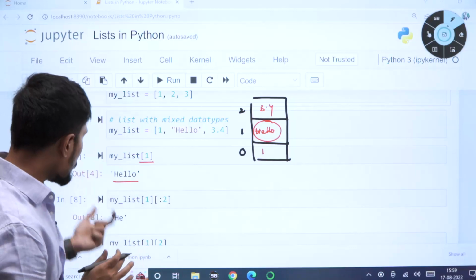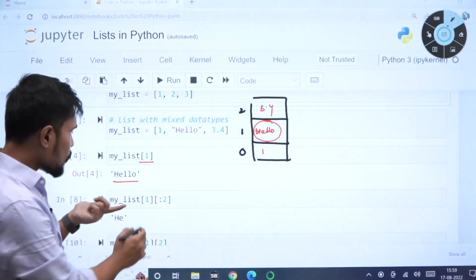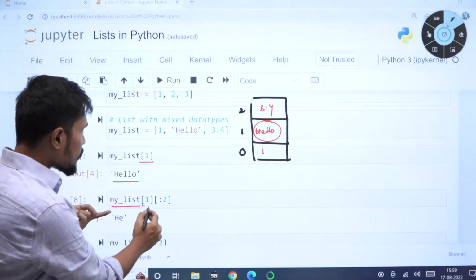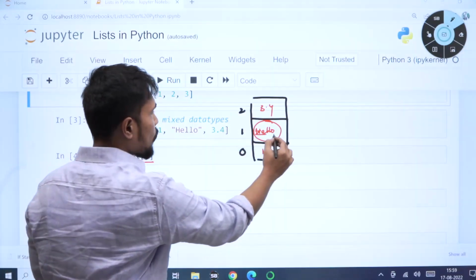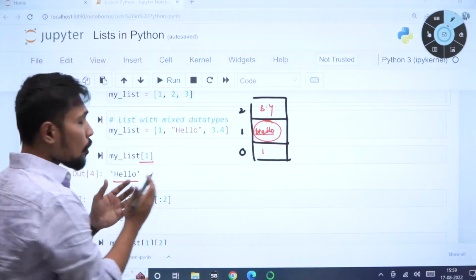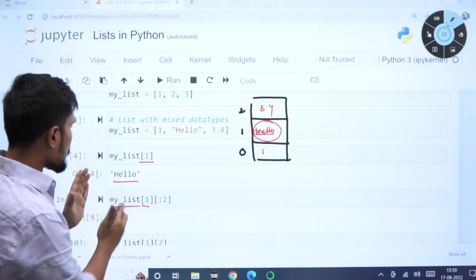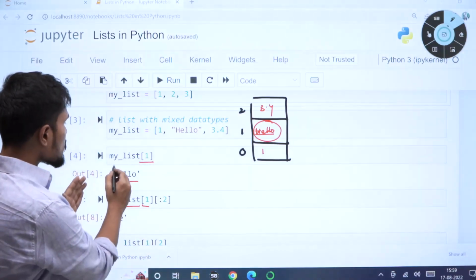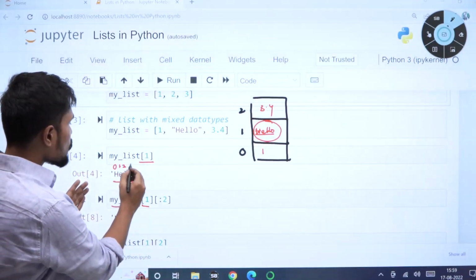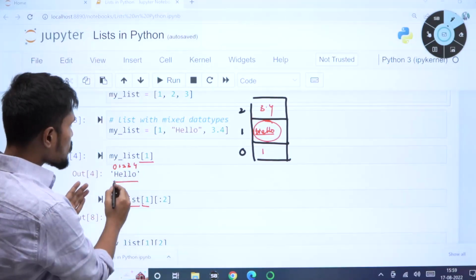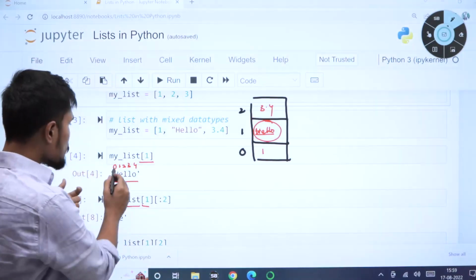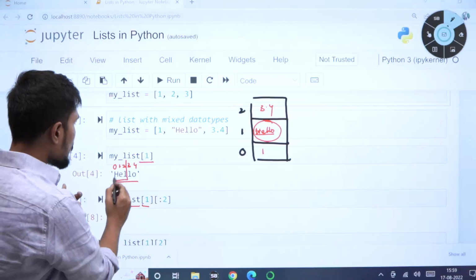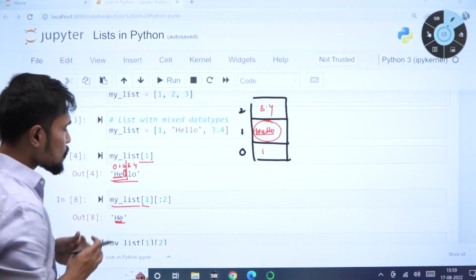Now look at what exactly I'm trying to do. Go to my_list, in that first position. What is the first position? Hello. And in that, :2, where colon 2 always represents from the starting. If you take this hello, this is 0, 1, 2, 3, 4. So 0 till 2, what is the position? 0, 1, 2. This is the index position. So up to 2, where 2 is not included, only HE is printed. We are able to see it.